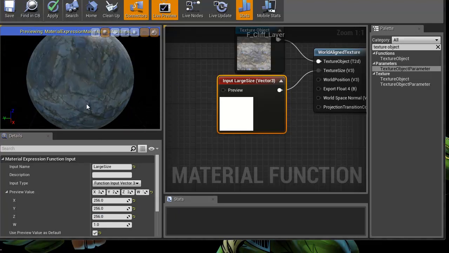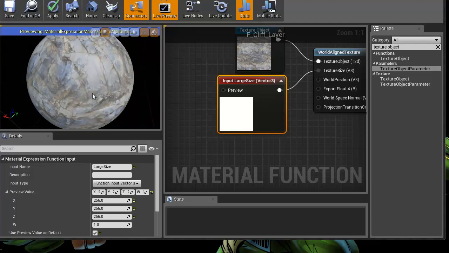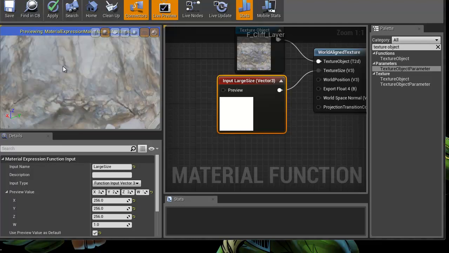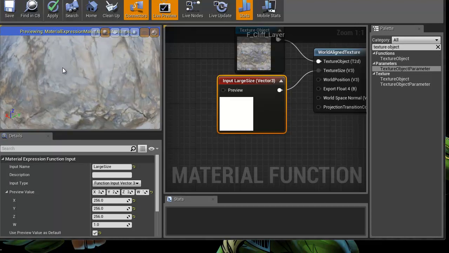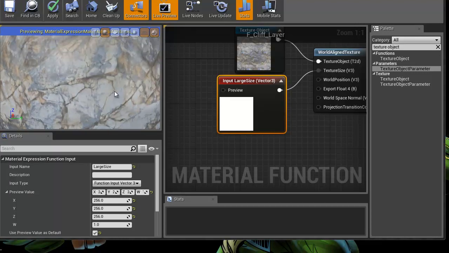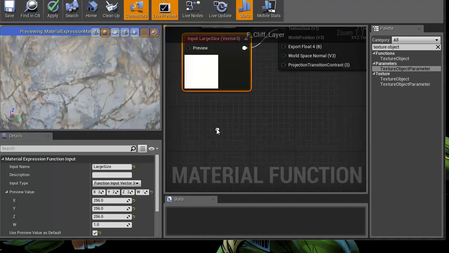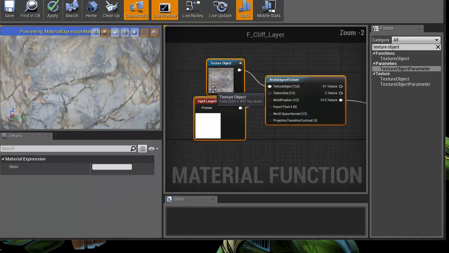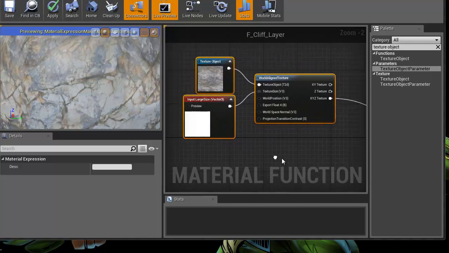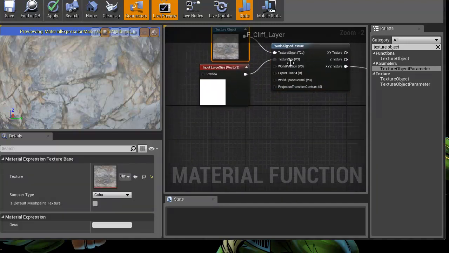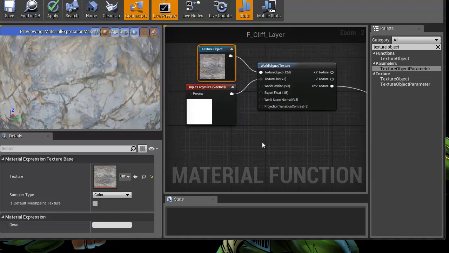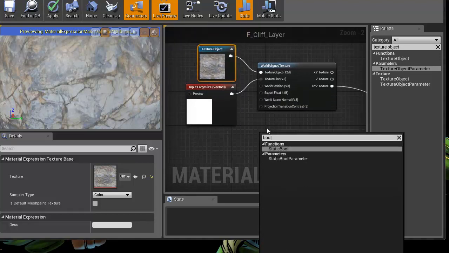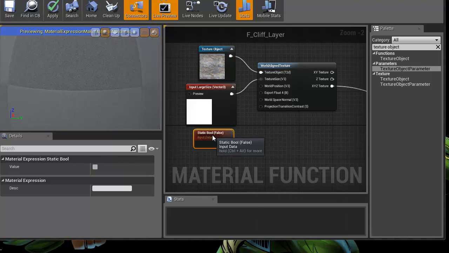Okay, so now you can see that this is world aligned, so there's a blend between the three planes, the X, Y, and Z planes here. All right, which can and cannot sometimes fall apart at very specific angles. Okay, so that would be our base here. Now this has a height map, so I do want to export the alpha channel here. Okay, so I need a static bool, a Boolean variable here, and I want that to be true.